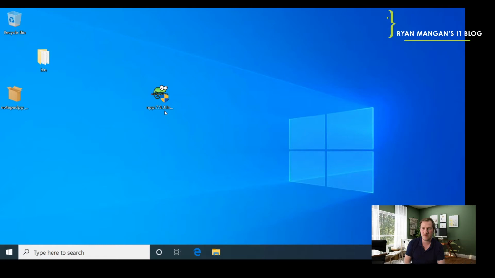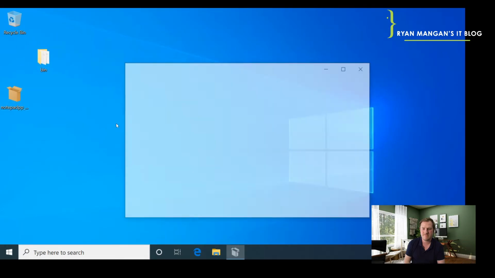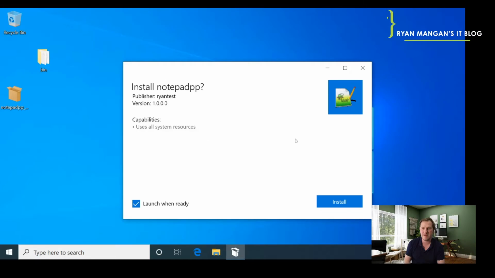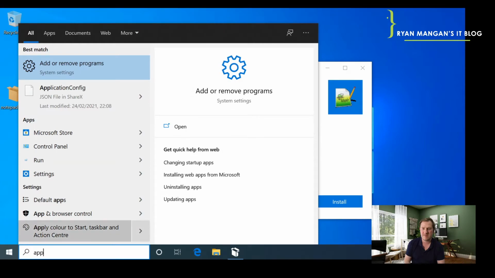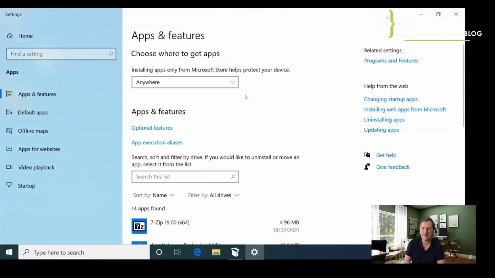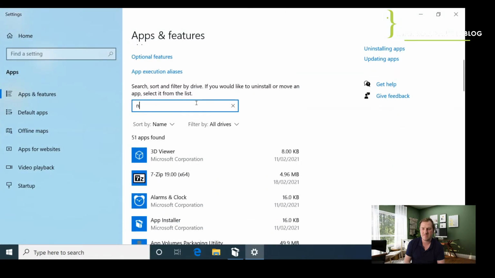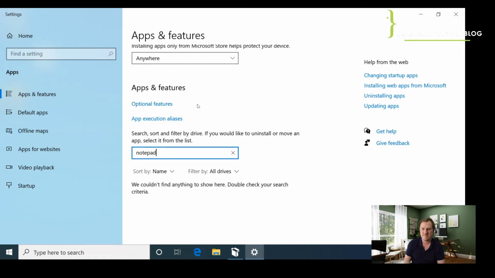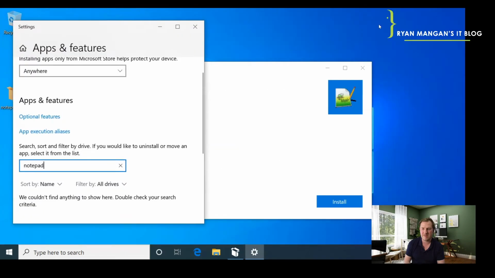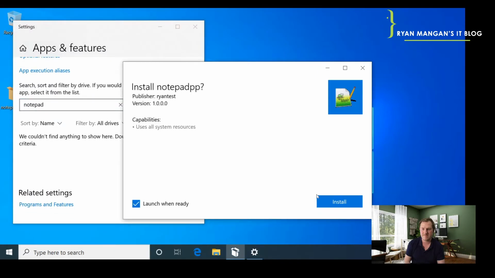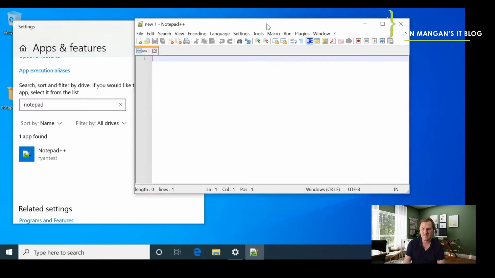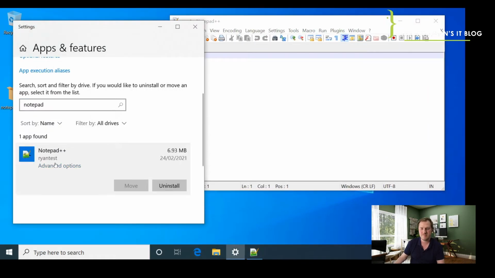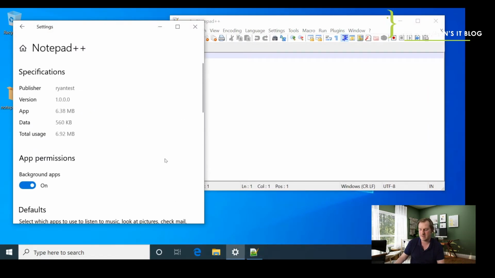So I'm going to now run the Notepad++ MSIX, and I'm going to click install. As you can see here, the add and remove programs is where an MSIX will reside. I'm just going to show you that now. And we're just going to install that MSIX. And there you can see, we've created an MSIX.